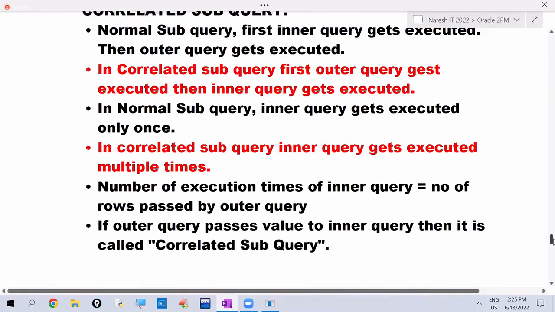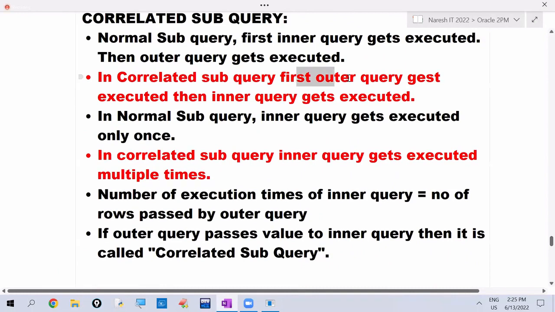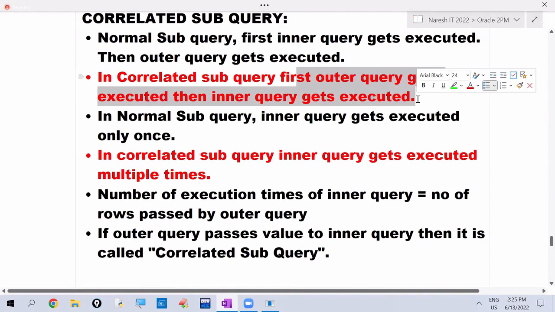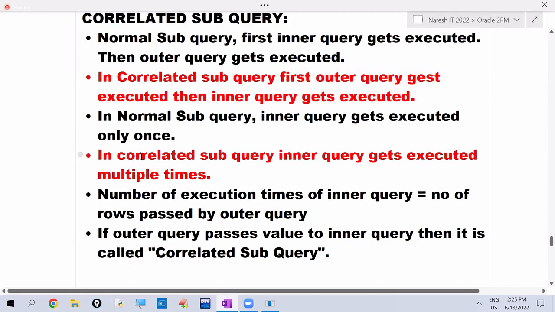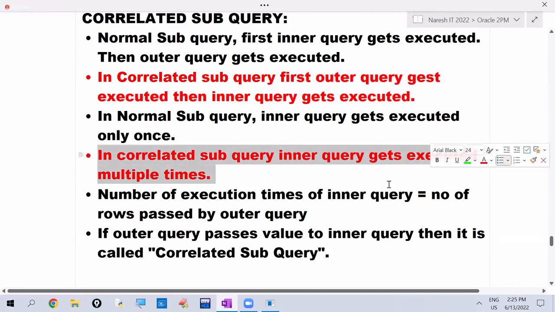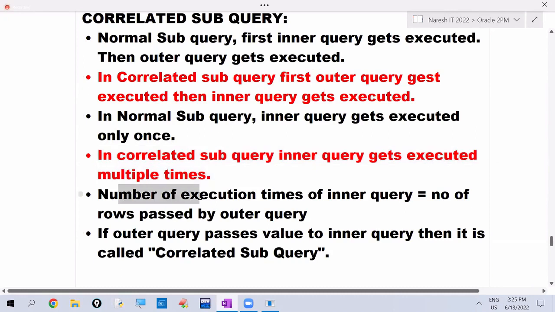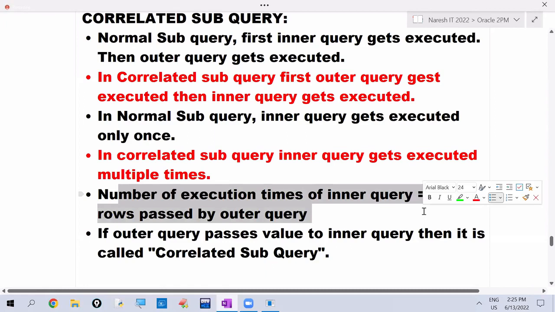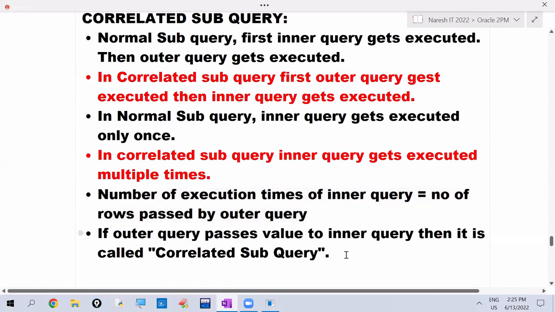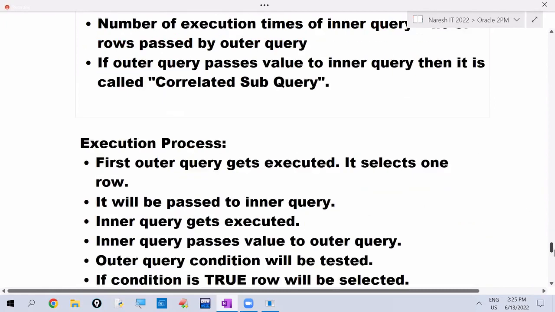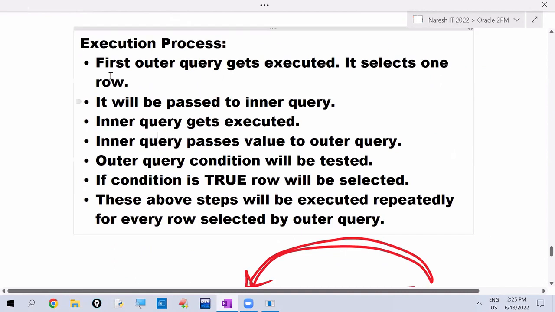So in the correlated subquery, first the outer query gets executed, then the inner query will be executed. Generally in a normal subquery, the inner query gets executed only once. But in a correlated subquery, the inner query gets executed multiple times. How many times? The number of executions of the inner query equals the number of rows passed by the outer query. So we have seen one example, and before that, see the execution process.